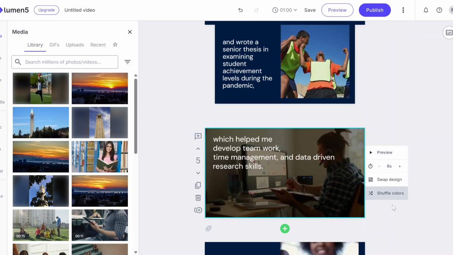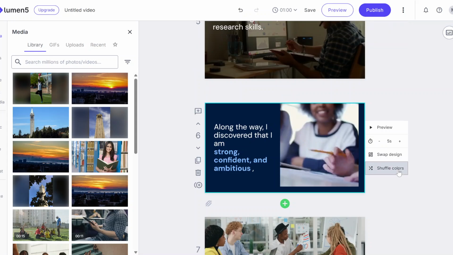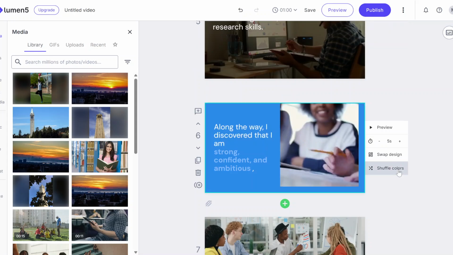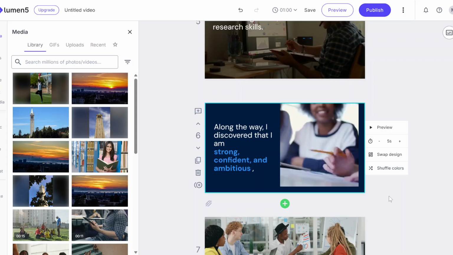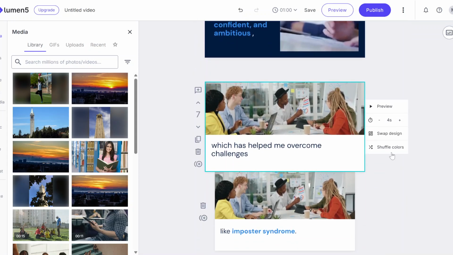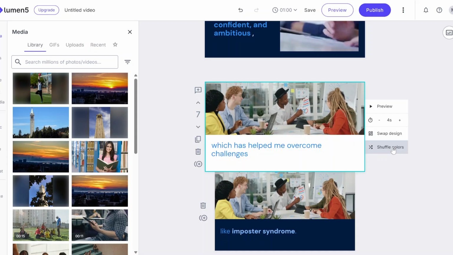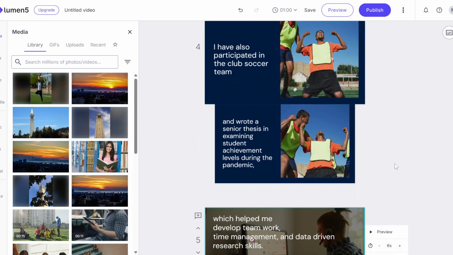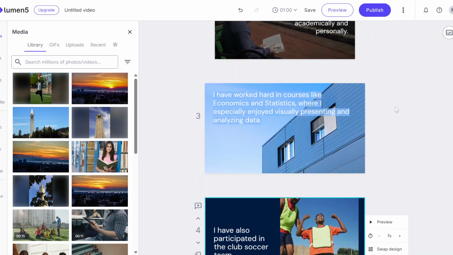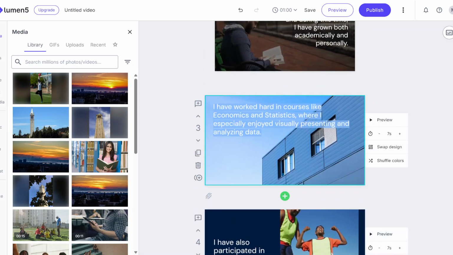Now I can do the same with all of these other slides. I can do it here, shuffle colors, and it just allows for more design creativity. You can do it here as well. So I want you all now to take the time and shuffle through some of the colors on your slides and see if you like the slides a little better in that way. So please come back to this video once you've had the time to explore the shuffle colors feature on Lumen5.